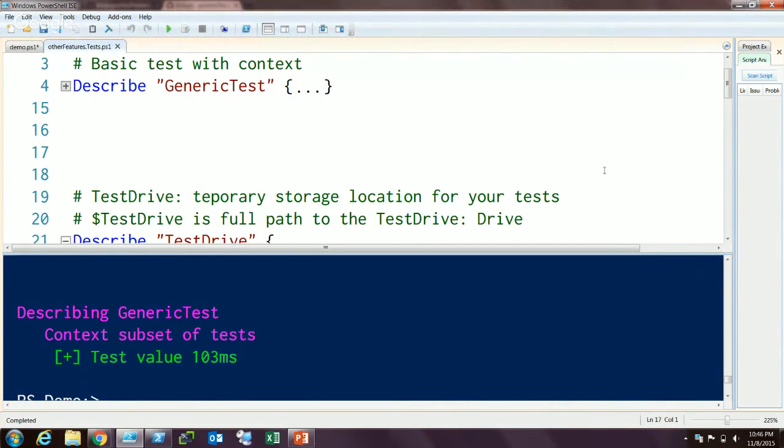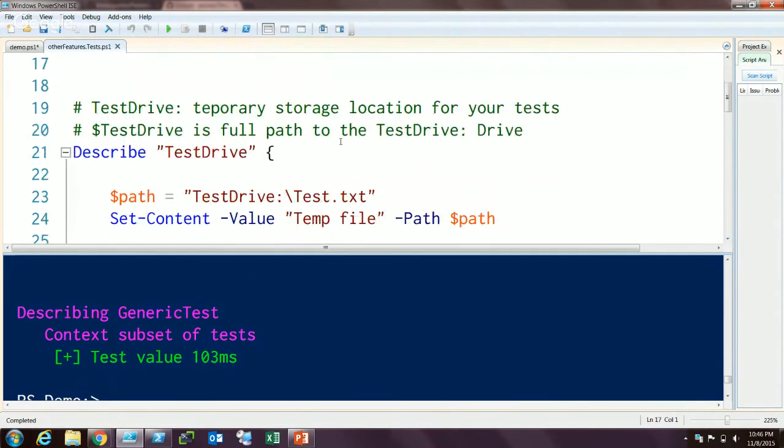The test drive. We saw it earlier. It's really just a temporary place for files and folders to use in your tests. The value of this is you want a workplace that is cleared out between sessions. Because you don't want to create a file in one test, and then later have the tests find the file you created the first time you ran the test.